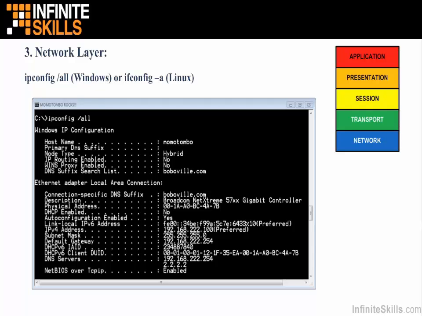We scroll down a little bit and we see the link local IP version 6 address. That's just for future reference. We're going to look at IPv6 in another lesson. We'll move down past that. Then we see the IP version 4 address. And in this case, it's 192.168.222.100. And its subnet mask is 255.255.255.0. That equates to a /24 mask.